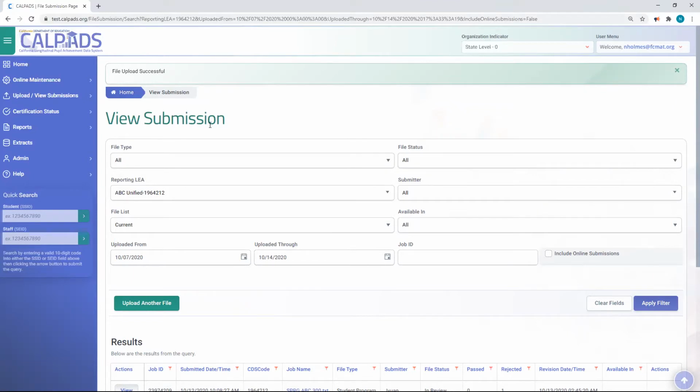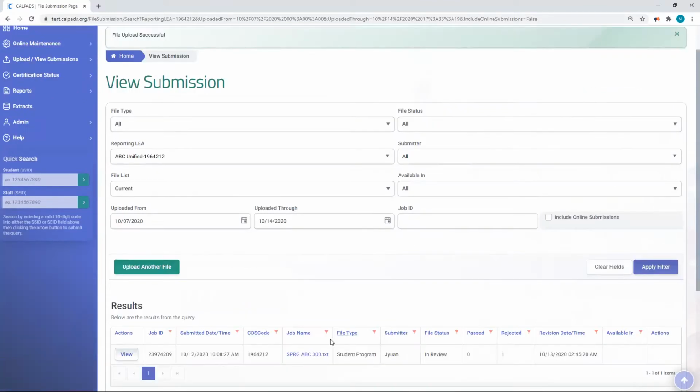We're at the view submission screen. Now, I can't see that upload yet. However, if I wait a while and then refresh, it will appear. Now, let's go back to the file upload screen.